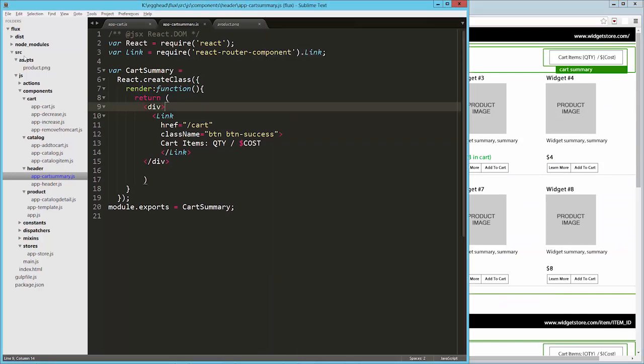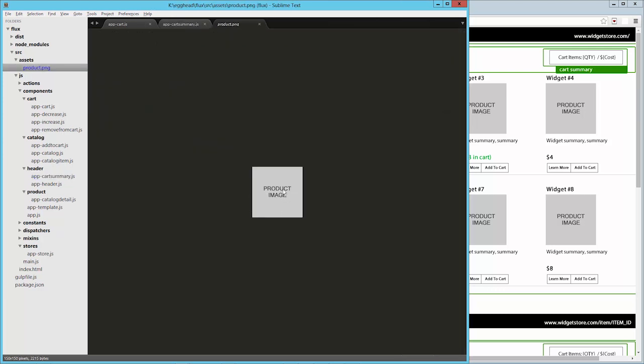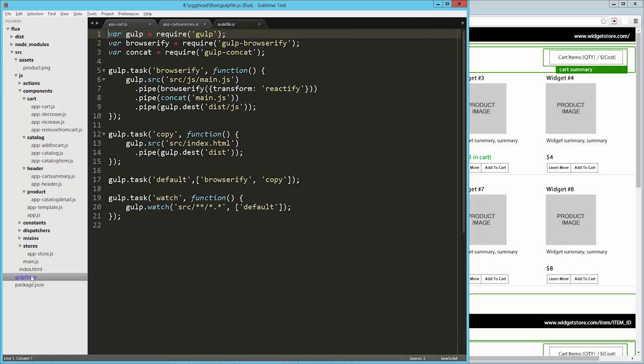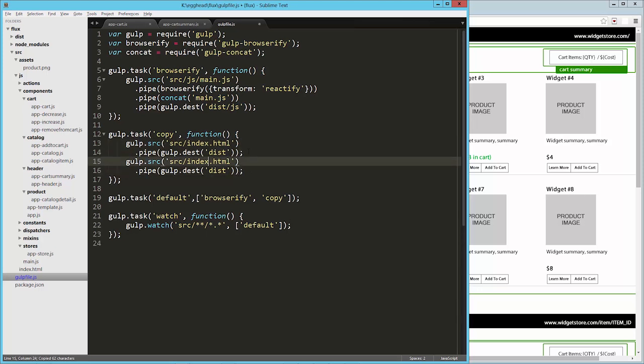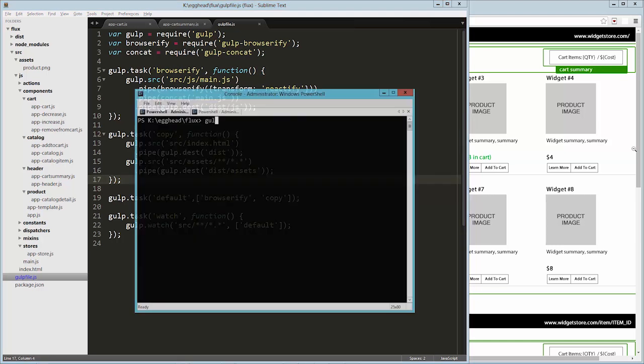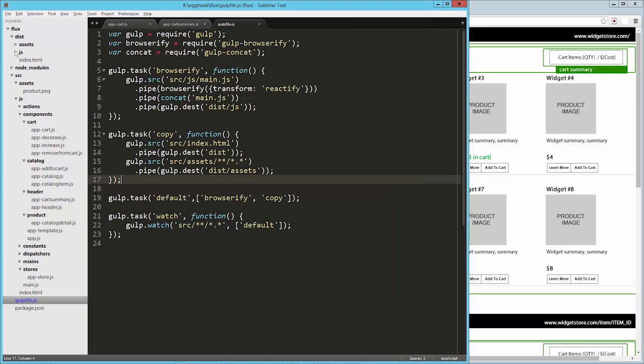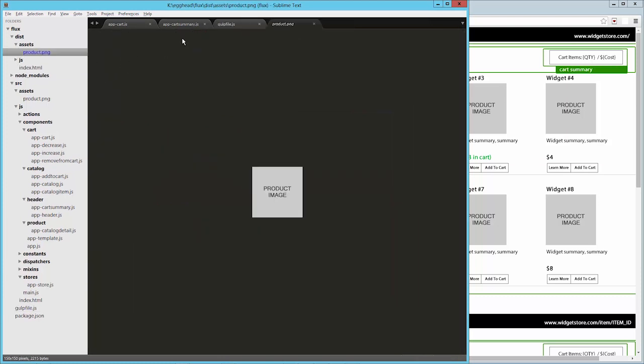So the first thing I've done here is in our source directory, I created a directory called assets, and I've got this little product image placeholder there. I'm going to jump over to our gulp build process, and right here in the copy task, I'm just going to add another task, get everything from the assets directory, and move it to the dist/assets directory. So let's go ahead and run our gulp process. We should see our assets directory now. So we've got our product image there.